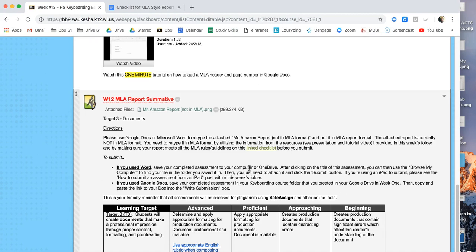And then what you're going to do is, after you do that checklist, you're going to go ahead and submit it. So if you use Word, I have directions on how to do that. If you use Google Docs, because you can use either one for this, you can go ahead and follow these instructions, and that's it. So what I would say to make sure to do is to check out the feedback that I provided you in the week 11 MLA report formative before you start this.